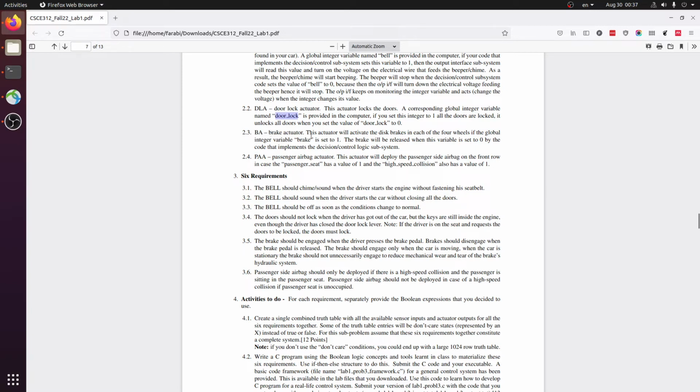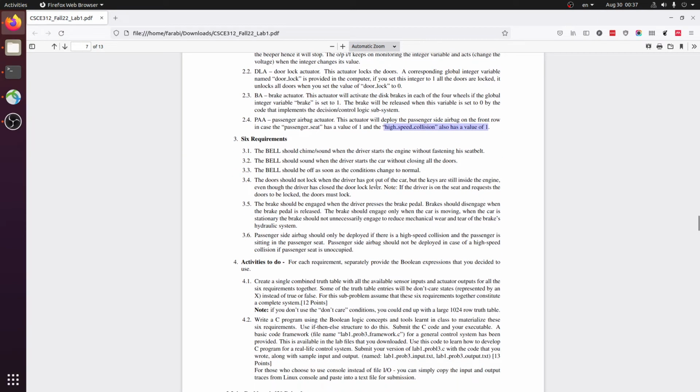Then we have the brake actuator. This actuator will activate the disc brakes in each of the 4 wheels if the global variable brake is set. This brake will be released if the variable is set to 0 by the code that implements the decision control logic subsystem. Then we have the passenger airbag actuator. This actuator will deploy the passenger side airbag on the front row in case the passenger seat has a value of 1 and the high speed collision also has a value of 1.